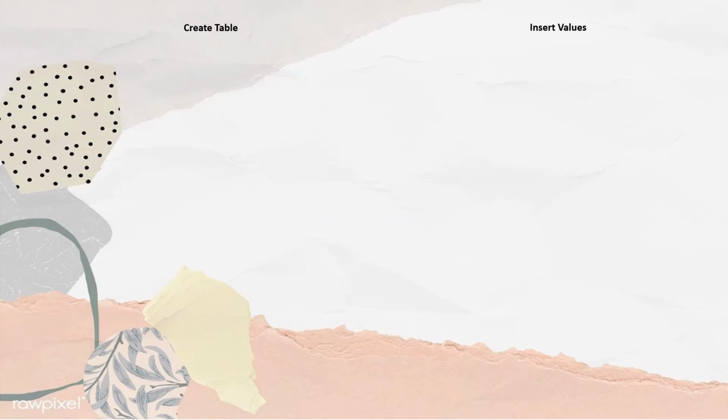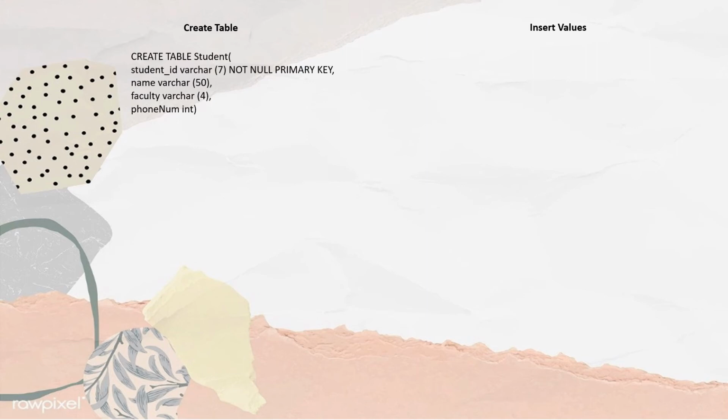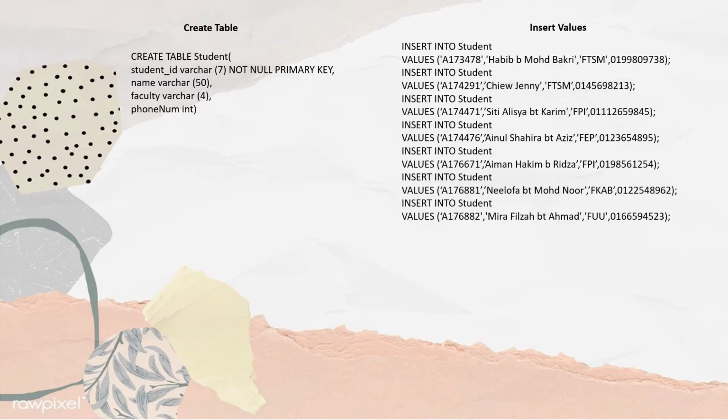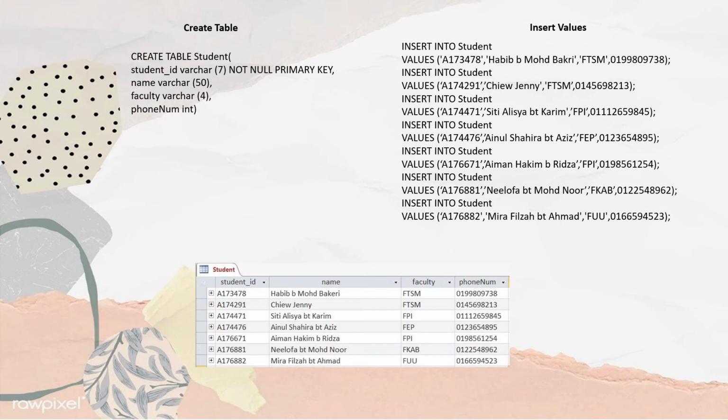Then we have the student table. This is the SQL statement for creating the table, and the student ID is the primary key. Then the SQL statement is: insert into student values the matric number, the name, the faculty, and the phone number, and this is the output.